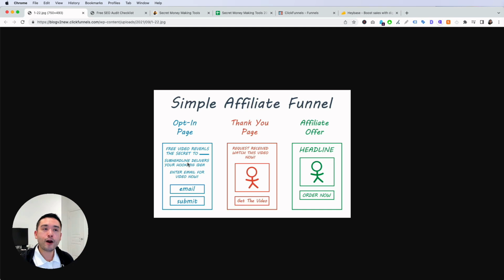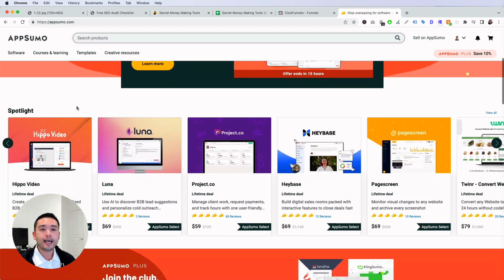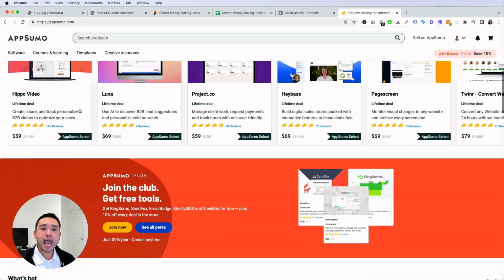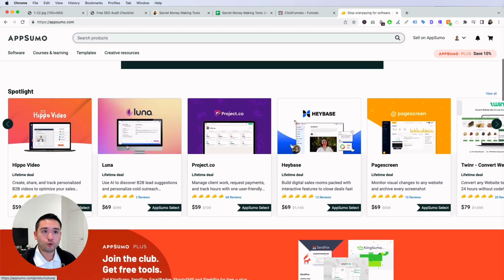freebie. Now in my case, I'm actually an affiliate for AppSumo. AppSumo is a website that's basically an Amazon for software. They have hundreds of thousands of different software, and they are on a lifetime deal. So you basically pay one time and you own the software for life. You don't need to make monthly payments. People just pay 59 bucks, 69 bucks, 79 bucks, and they own the software.